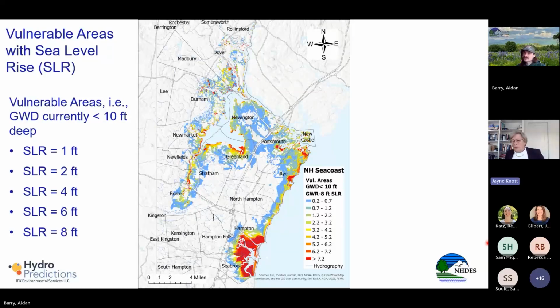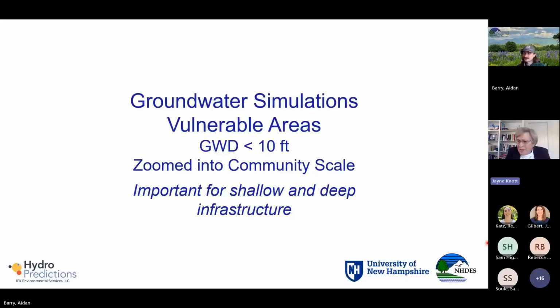And what's great about the coastal viewer is that you can either look at the map like we're seeing it now, although it takes a long time for it to draw all of it, or you can zoom into your area of interest. So next slide, please. So I'm going to show you a few maps where we're zoomed into the community scale. Next one.